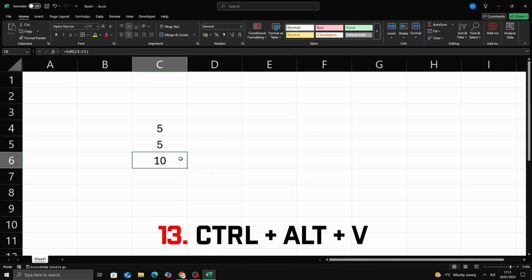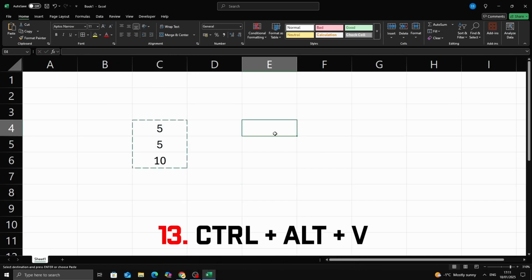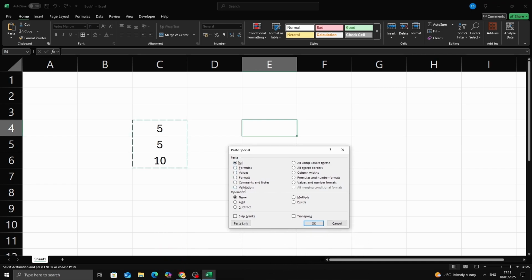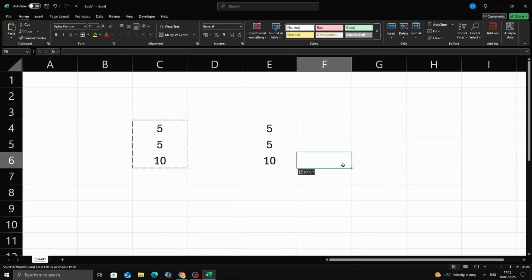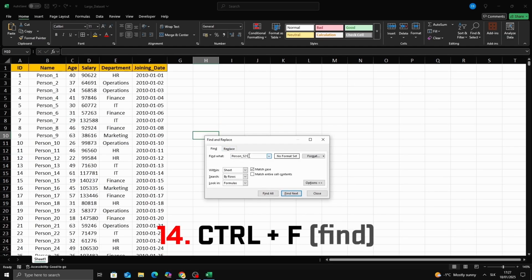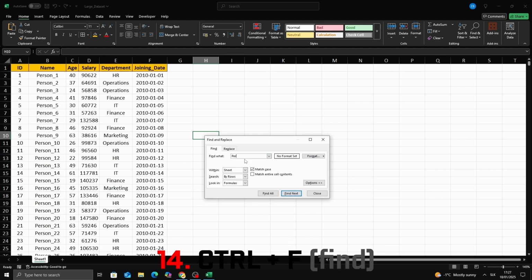Looking for more control over how you paste data? Ctrl+Alt+V opens the Paste Special dialog box, where you can choose to paste only values, formulas, formats, or even comments. Want to find something specific in a large dataset? Use Ctrl+F to open the Find dialog box. Type in your keyword, and Excel will highlight the matches instantly.